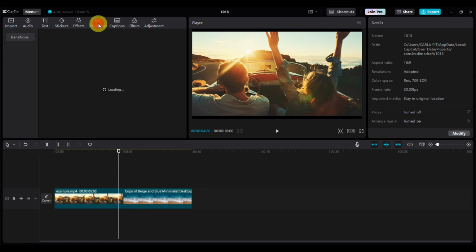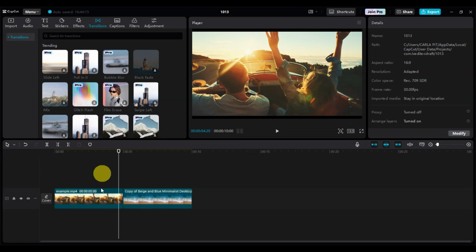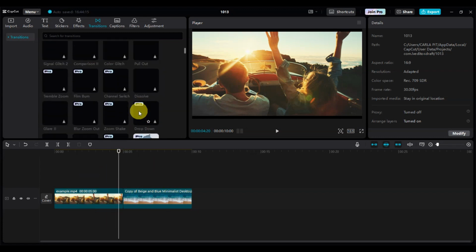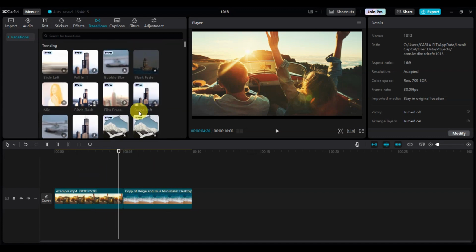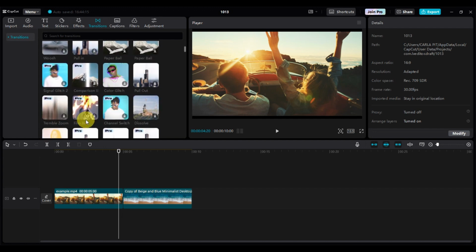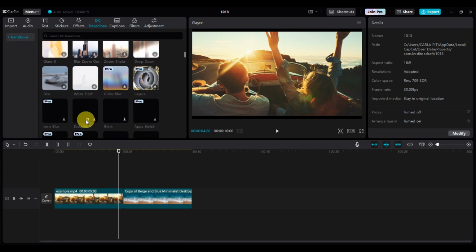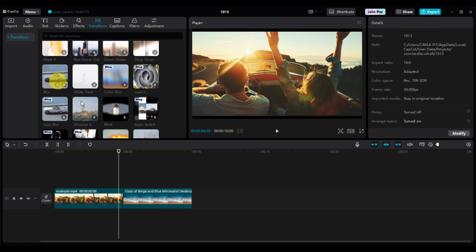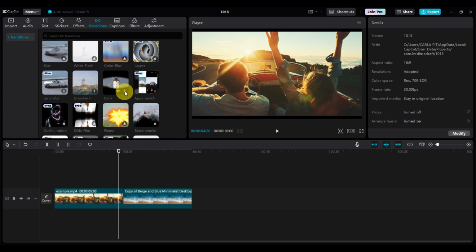So there's transitions here on the upper part, and it is also categorized into different options. So that the two clips would be moved seamlessly from one another, let's choose a transition in here that is nice to add. We can also see a quick preview of each of the transitions in here. So we have mix, we have pull in, and many more. Let's try to choose a free one since there are some that are actually paid.